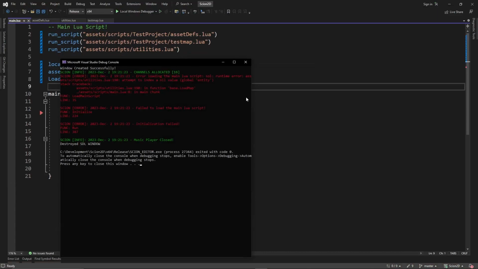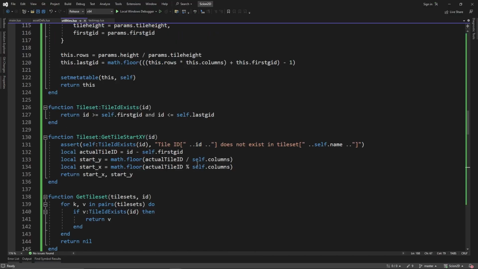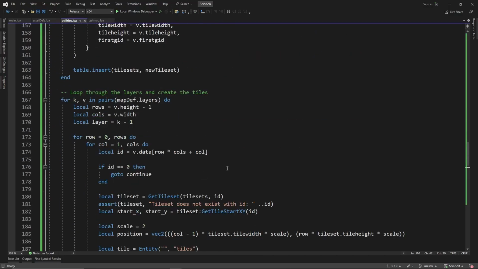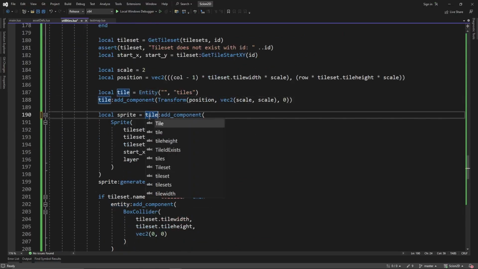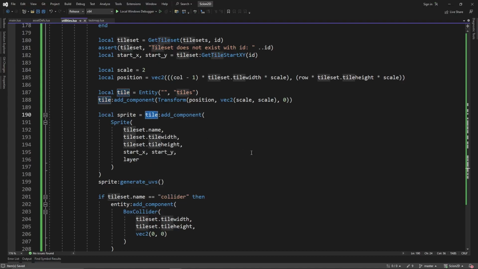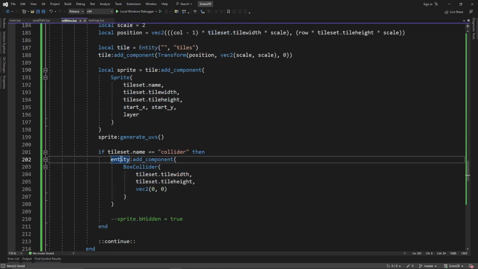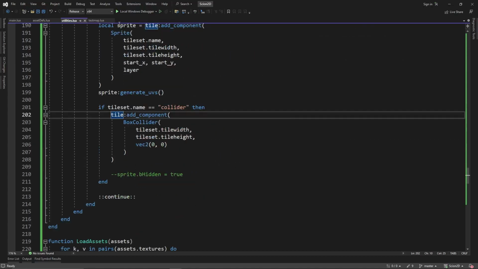Let's run it and see what happens. Okay, so we got some errors here. That's all right. 190, attempt to index the nil value entity. That was my fault. You guys probably already caught that. Right here should be tile. I'm so used to putting entity everywhere. Did I do it again? Yeah, right here. Okay, try it again.